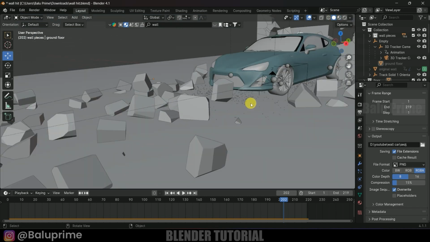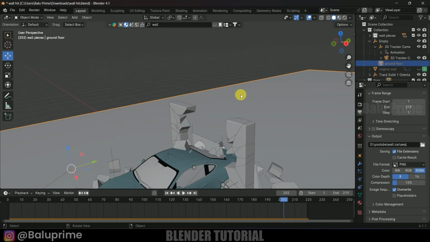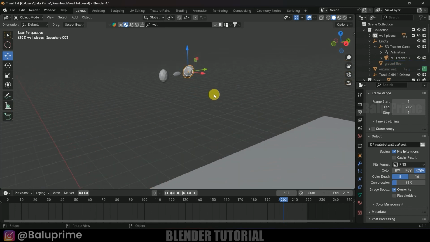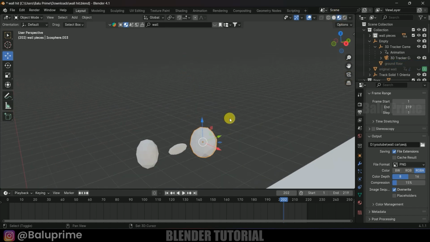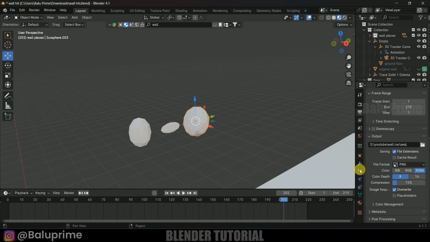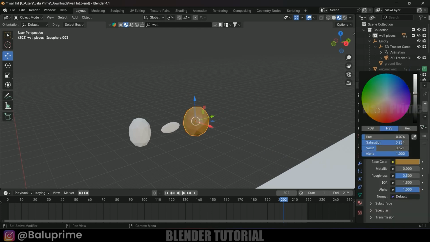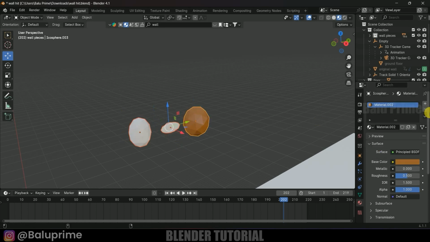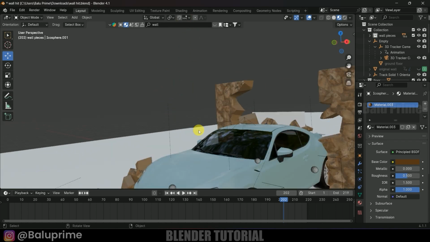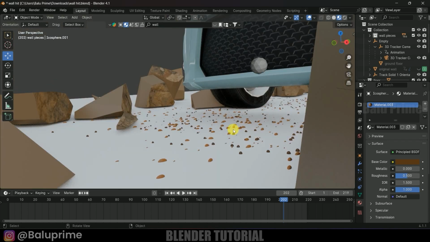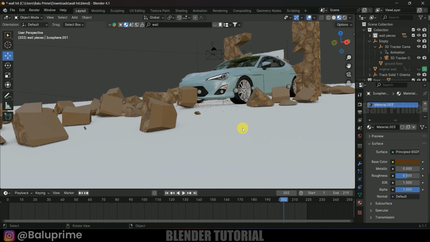For these fragments, we haven't applied any texture, right? So select these materials here. Let's change this material. For these materials, I will apply some random color. So come to the material properties and let's make this color, and for this also I will give the same color but a bit dark. Okay, so now our fragments will also have the same color. So here you can see we got that color applied.